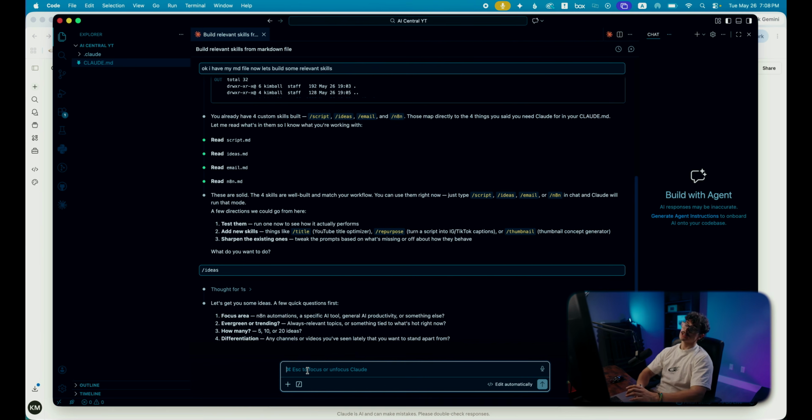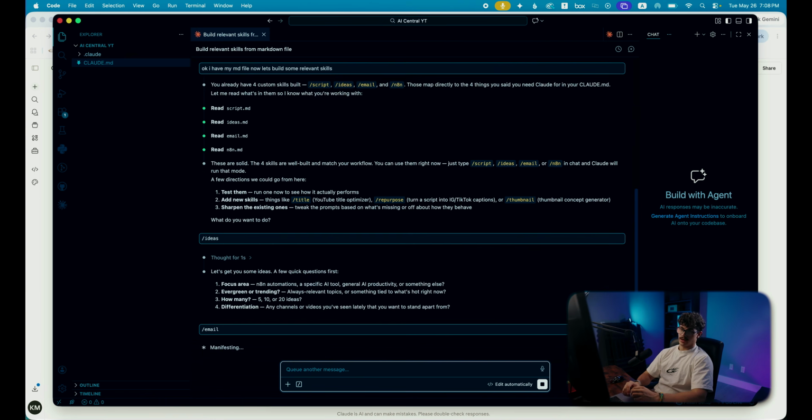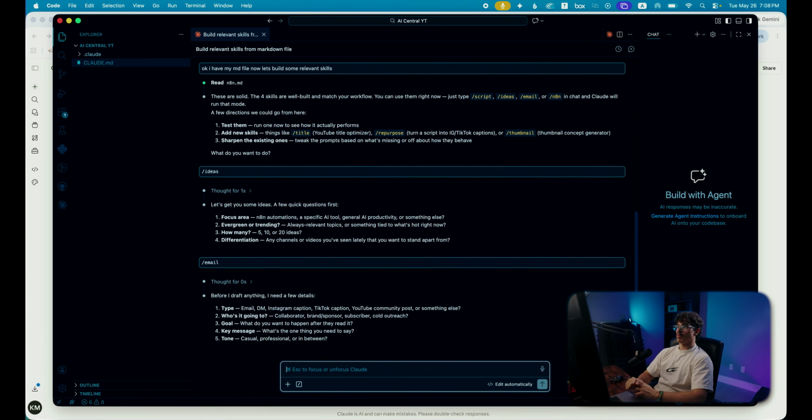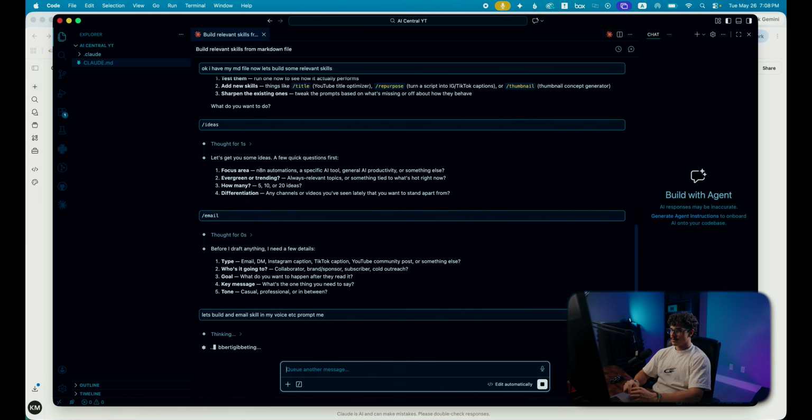But for you guys, a relevant tool is probably going to be an email tool. So like /email, we have that here. You probably want to write your email to somebody. You probably want to write your email in a format that's your voice and your style. And so you can go ahead and say, hey, let's build an email skill like this. Let's build an email skill in my voice, etc. Prompt me.